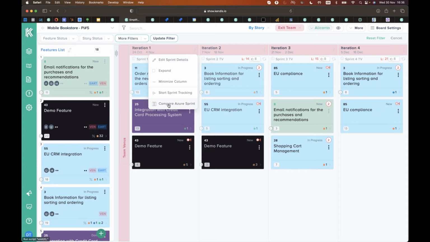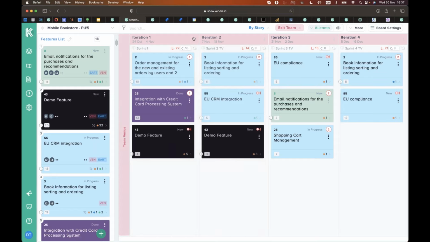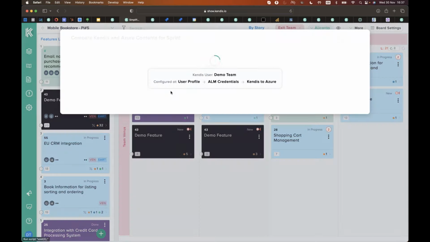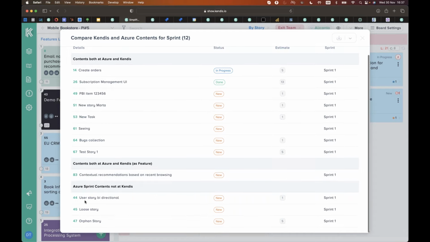Now, when teams are using Kendis, because their day-to-day work is in Azure in this case, or Jira, they sometimes create user stories and forget to link them. It happens. It's no problem at all. But what we can do here is compare the Azure sprint and the Kendis sprint. Oh, what's going on? It doesn't want to do it. So you just hit that compare, and it goes back to your Azure and looks for user stories that are not in Kendis.